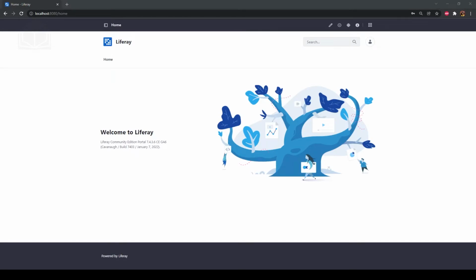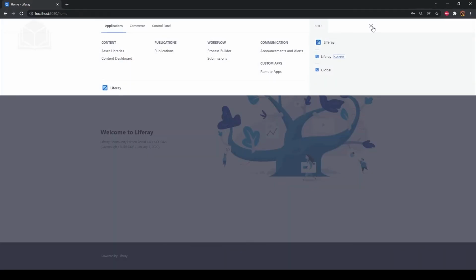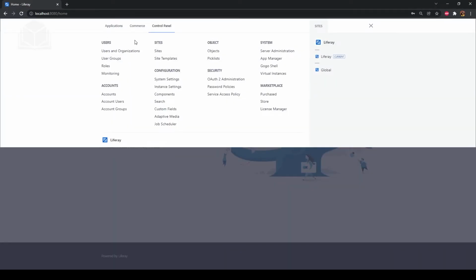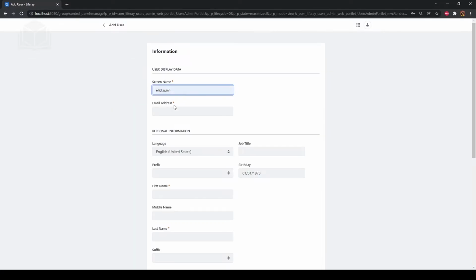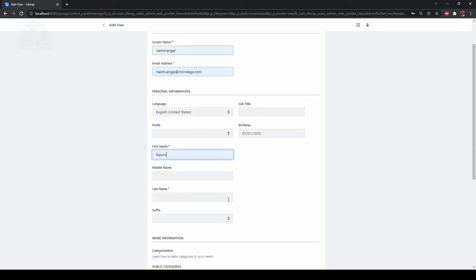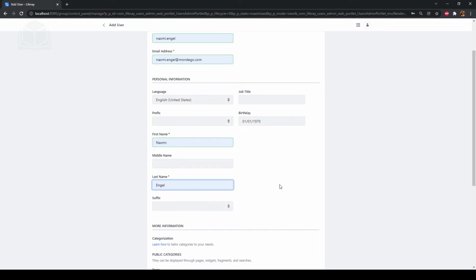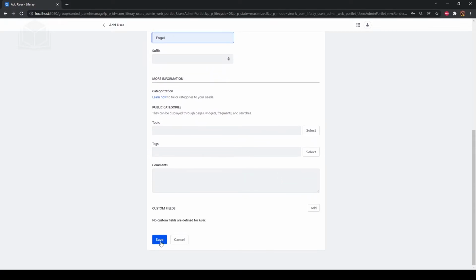Next, we'll add a few additional users to our platform. Open the global menu and go to Control Panel, Users, Users and Organizations. Click the Add icon to the top right to add a user. Type Naomi.Engel as the screen name and Naomi.Engel@mandego.com as the email address. And we'll add Naomi as the first name and Engel as the last name. Click Save at the bottom.